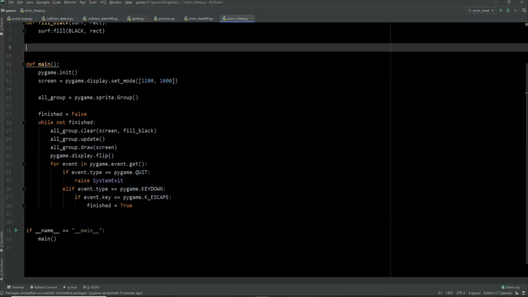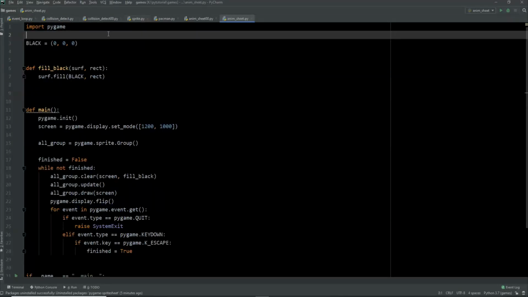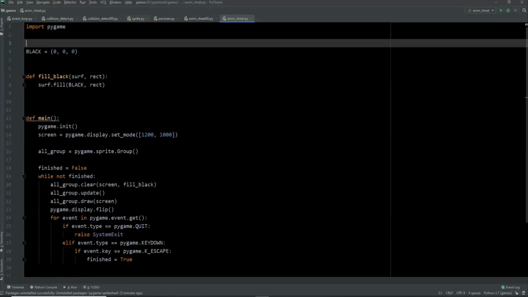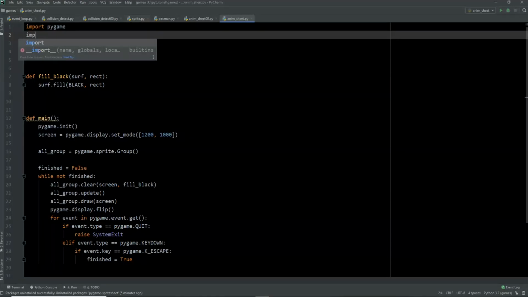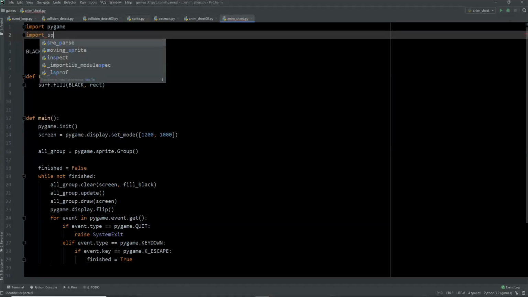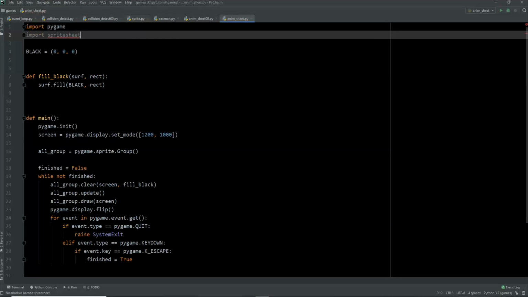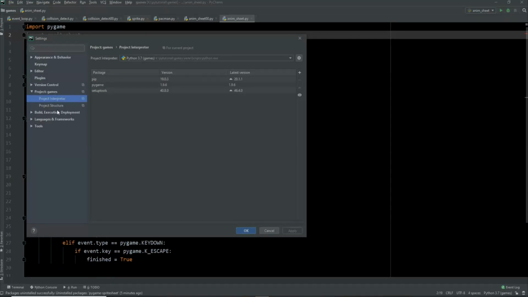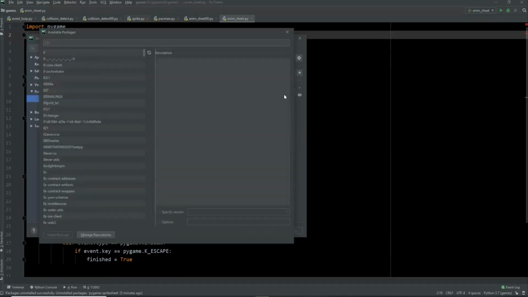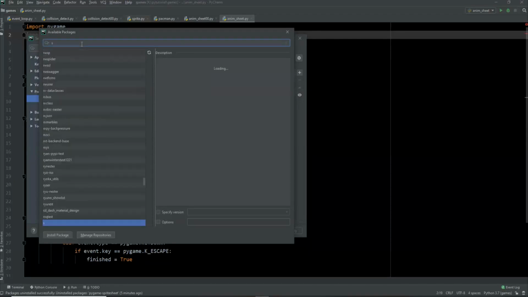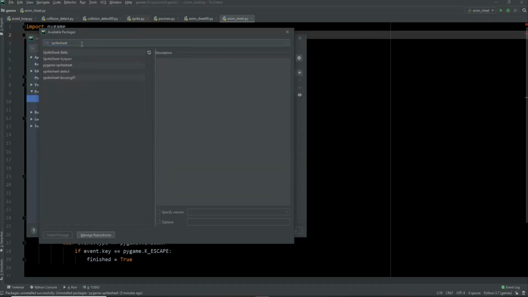And what I've found is that there's something called Spritesheet, which is a module you can use in Python. So let's import Spritesheet, and Pygame is immediately saying it doesn't know what that is because I haven't installed it. So we're going to go to settings, and let's add a new module. Let's search for Spritesheet, and here we have Pygame Spritesheet. That's the one that you want. Install package. Let that install.